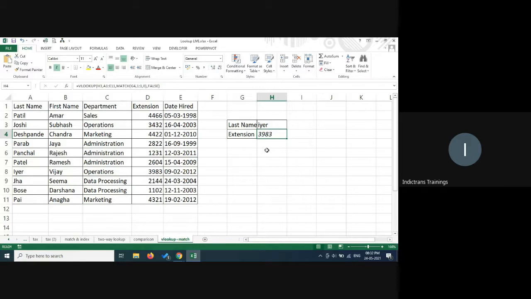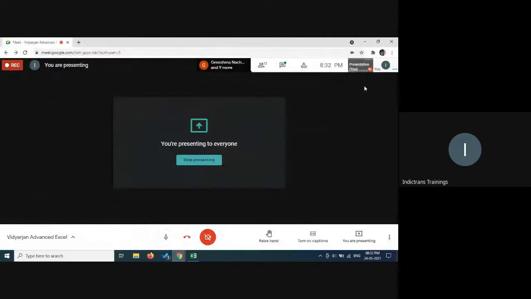So just take a couple of minutes to do this in your practice file. Try building it. I will also copy paste it for your reference, but just try to do it yourself. VLOOKUP, I'm sure you can do it. Just change that 4 with this match function. So just start doing it. I'm putting it for your reference in the chat window.